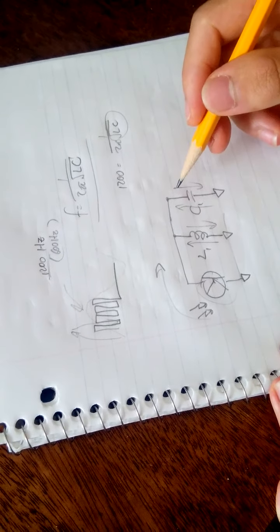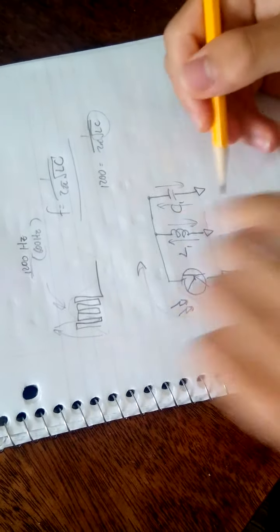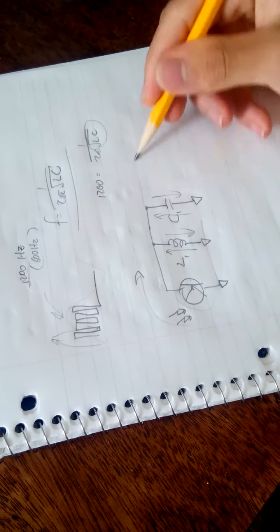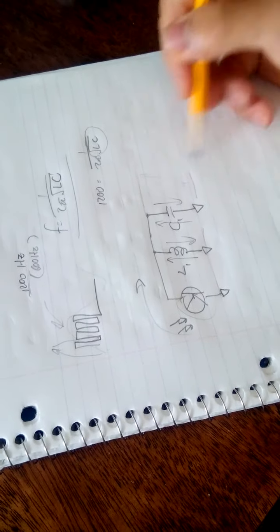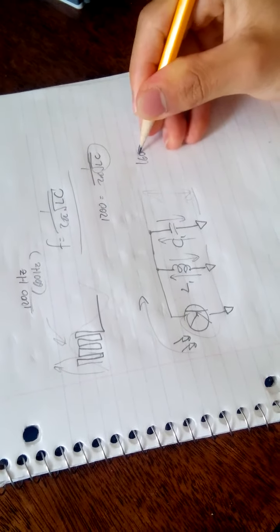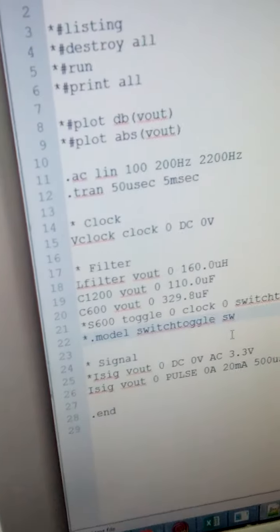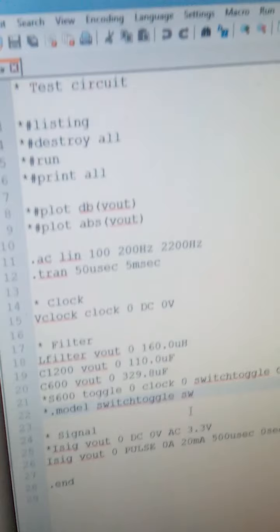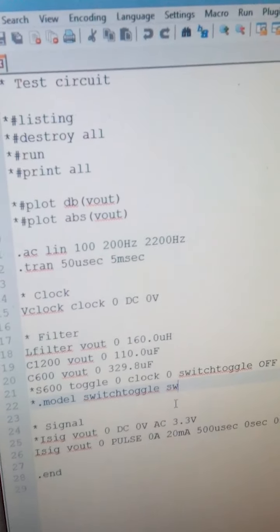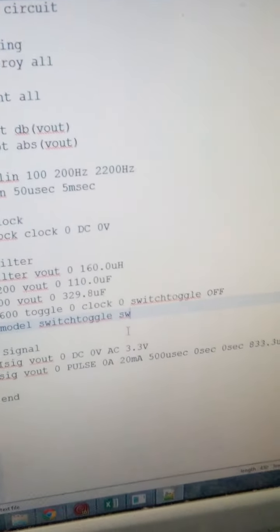So these will resonate and go up and down at the same rate to give a signal output when you measure it here at 1200 hertz if you set these to the correct values. And the ones I've been using are, and 110 microfarads equals C1.